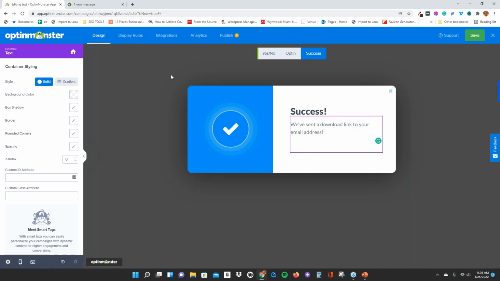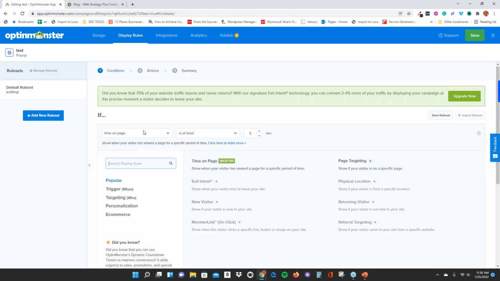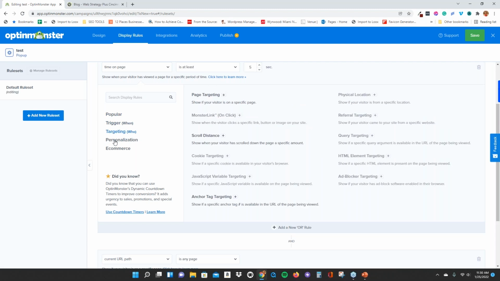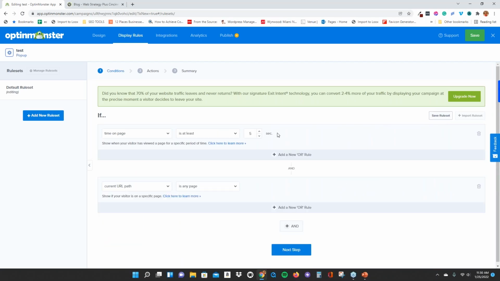Just depends on how you want to do this. Obviously, there's several different ways you could, but that's just my preferred way. But again, they are opting into the email, so you're still going to get them on email and you still can communicate with them. So you have all sorts of display rules that are really, really cool. And you can say, well, I want this to come popping up if they spend at least 5 seconds on my web page. I can trigger when it pops up. I can target who. There's all kinds of trigger options available.